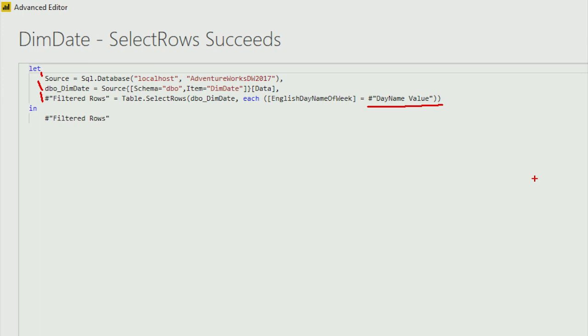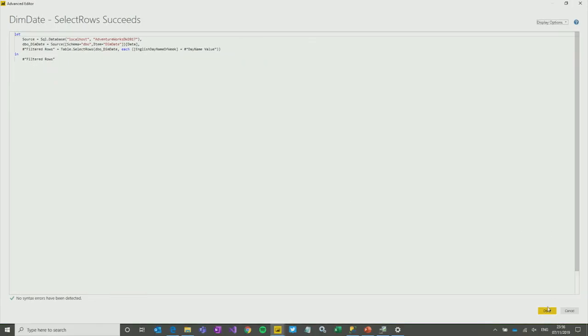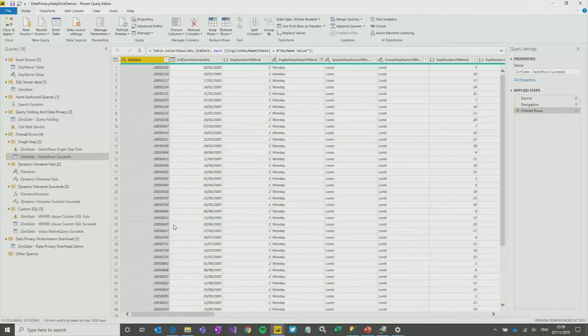Query folding will work quite happily on this. It's just by breaking this up into multiple steps, we've given the Power Query engine the opportunity to break this up into separate partitions, and the formula firewall can do its work. So that's the classic scenario.